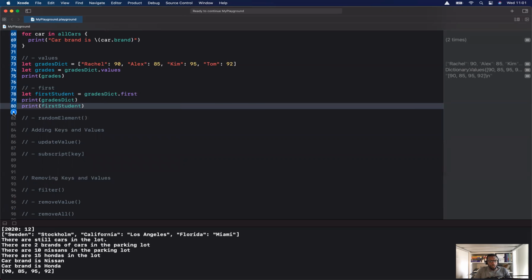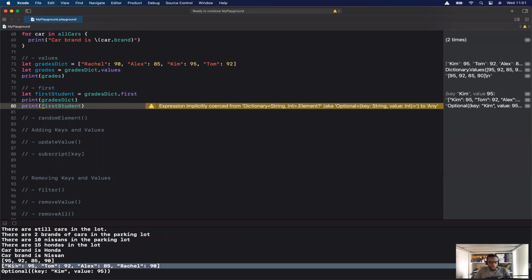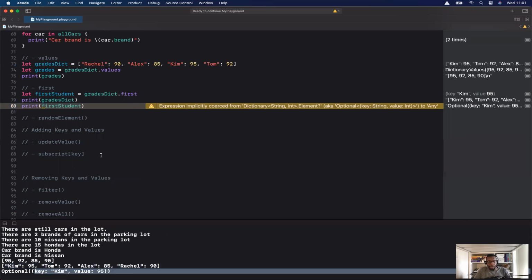So let's go ahead and run. So here we'll see Tom is first. So Tom gets printed first, and Tom has a grade of 2. If we were to run the app again, this time around we have Kim in our dictionary appears first, and Kim returns first. Okay, so this is what first does.